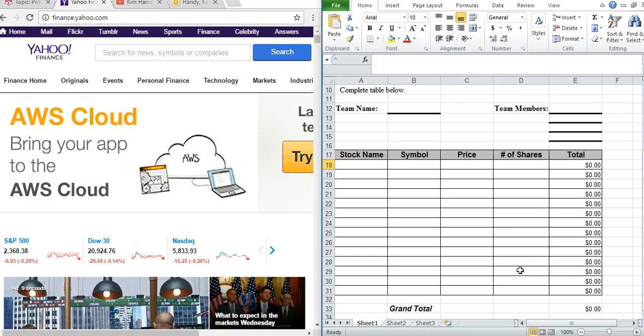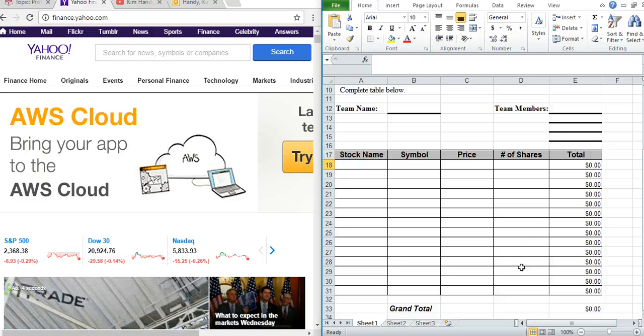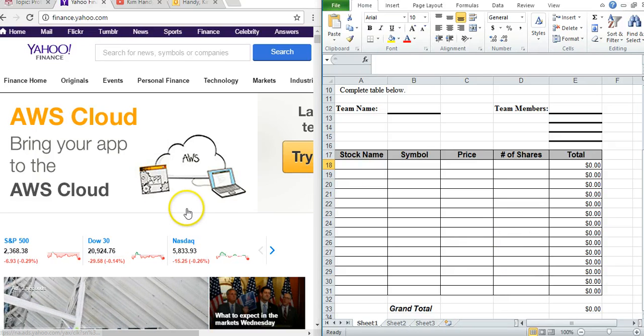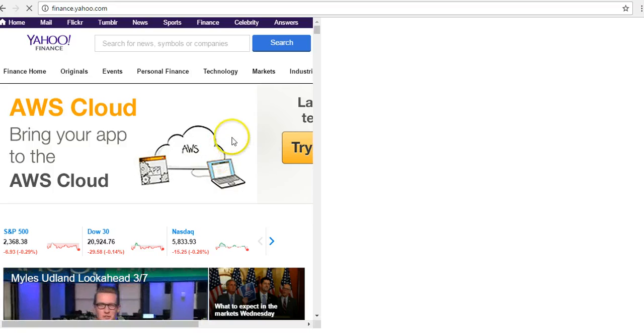Once you're done with this form, you're going to submit it via the link in Canvas. And then you're going to move over here to the left-hand side, and I'm going to show you how to put an online portfolio in Yahoo Finance.